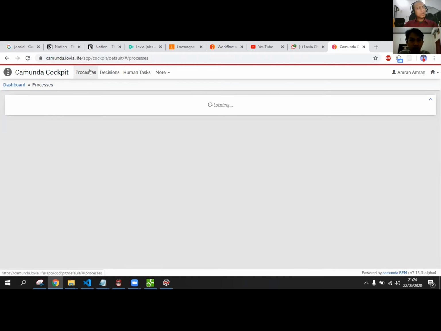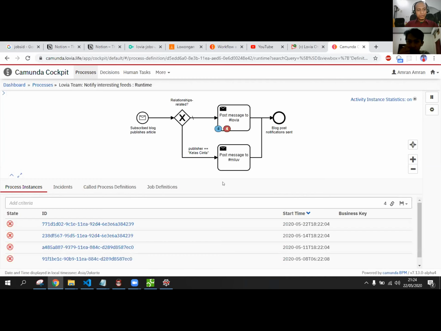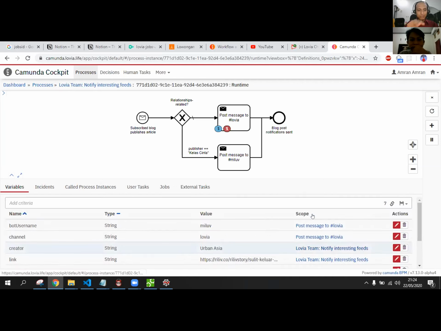So this is what they call operational visibility. You can see there are ones with incidents. Four incidents. Let's click that one. This is an example where, hopefully you can see, there are four processes that are stuck in that one because the status is error. So click on that one. Now you can see the incident, and I can see all the variables, right?